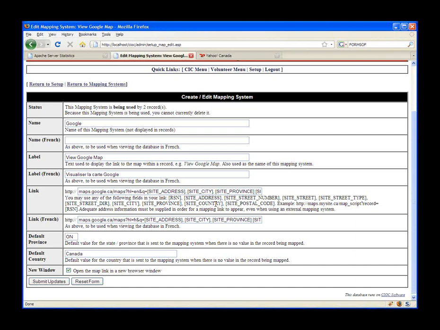You would have to consult their documentation about how to create this link, and the software will automatically insert the relevant data from the record according to these particular templates that we allow you to insert into the full address, like you see here. Okay?